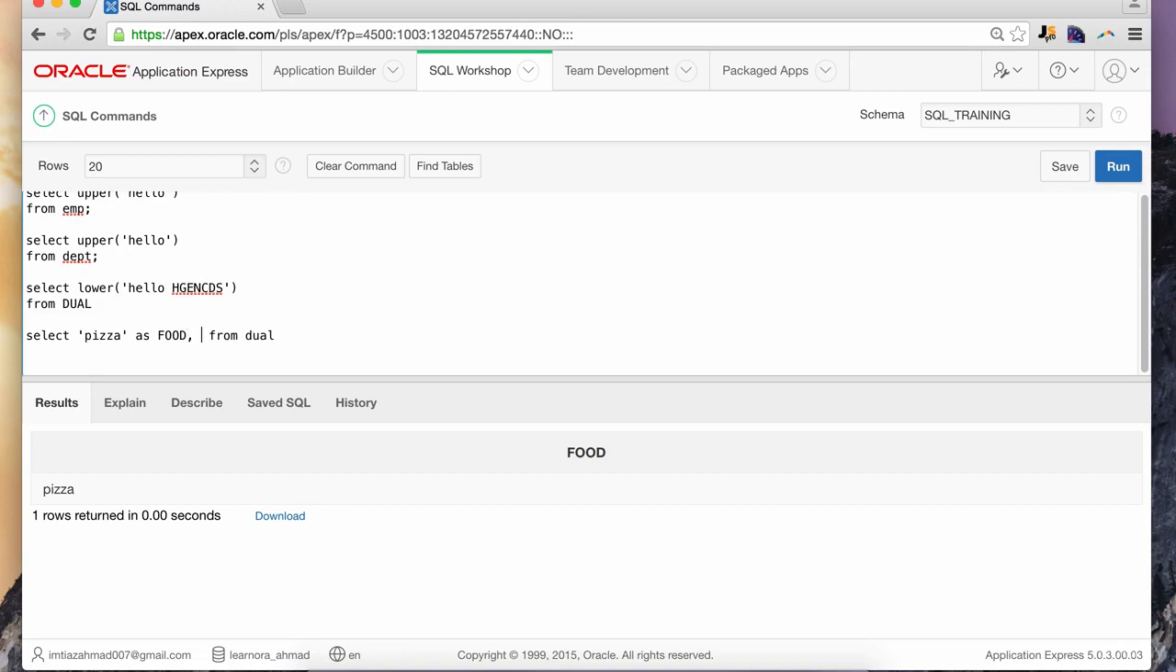And I could put a comma here and put something else. Let's put the word Fanta and name this record. Well, let's just highlight this and hit run just so you can see what happens. And notice we have food to be the first column, and we have pizza in there, and then Fanta to be the second column, with the word Fanta in there.